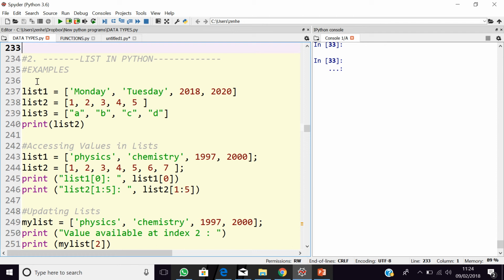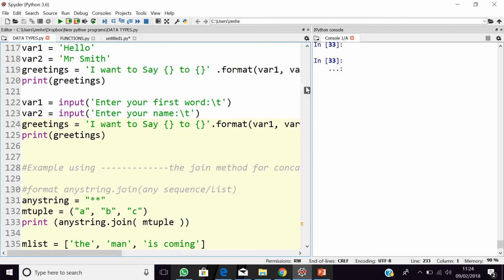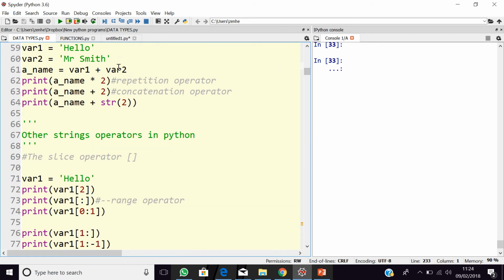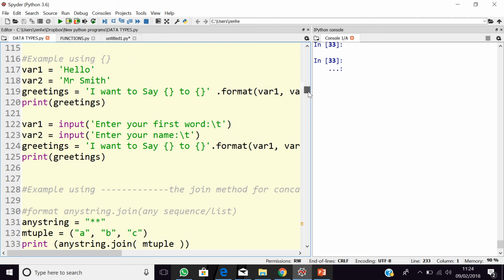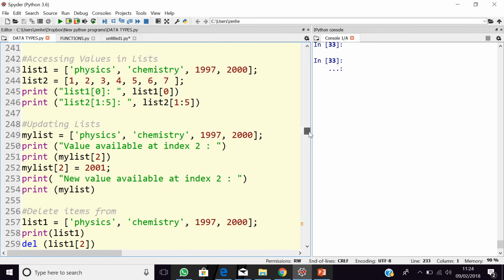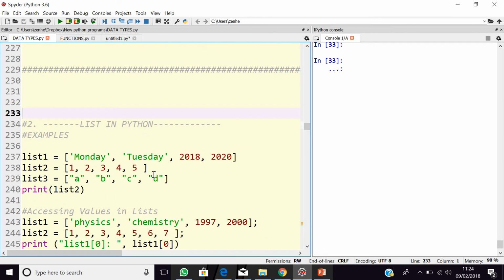And as you can see, some examples here, lists are very similar to strings. But the difference is, we discussed strings, and we said strings are enclosed in quotes, double quotes, single quotes, or triple quotes. But lists are enclosed in square brackets. So a list is a combination of different values enclosed in a square bracket separated by comma.